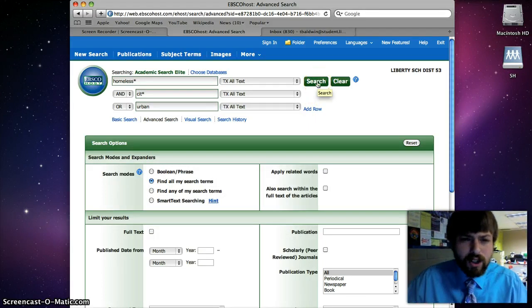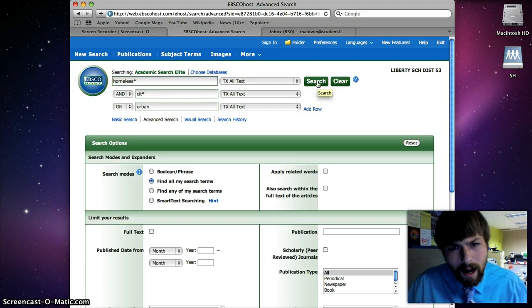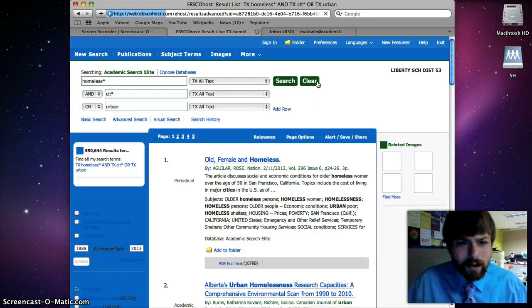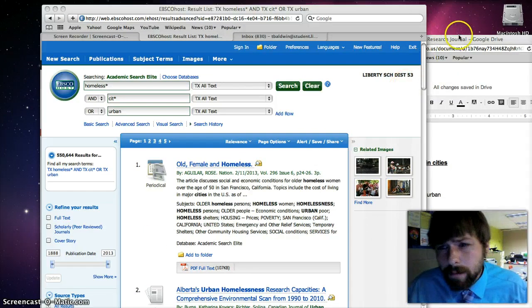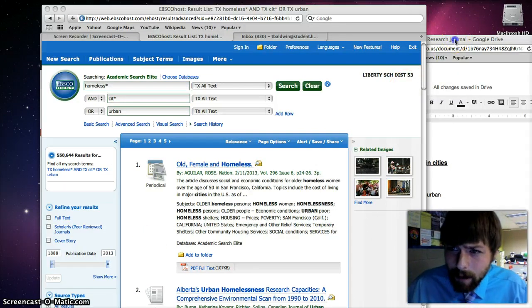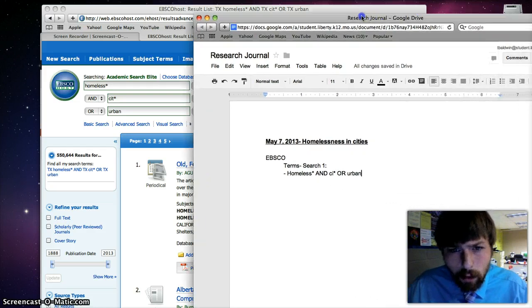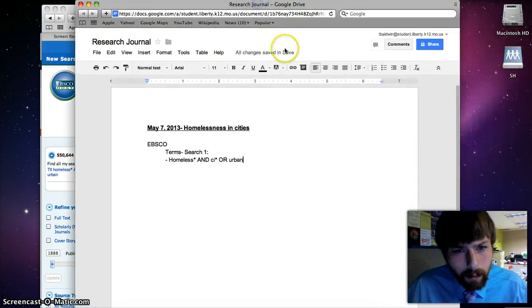So I've got a pretty good starting place for a search term, and at that point I'll click my search button and start my research. Okay, so I've begun my search, and at the same time I've simultaneously opened my Google Doc and I've begun my research journal. So here you can see the research journal has got three critical things.